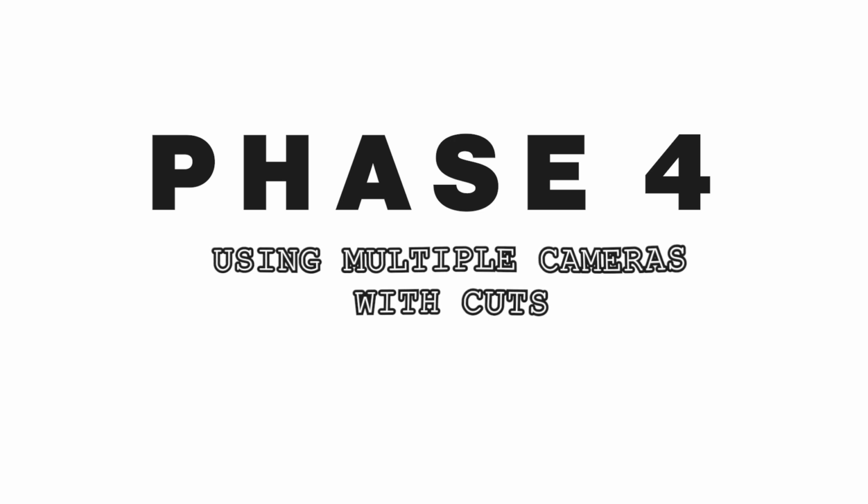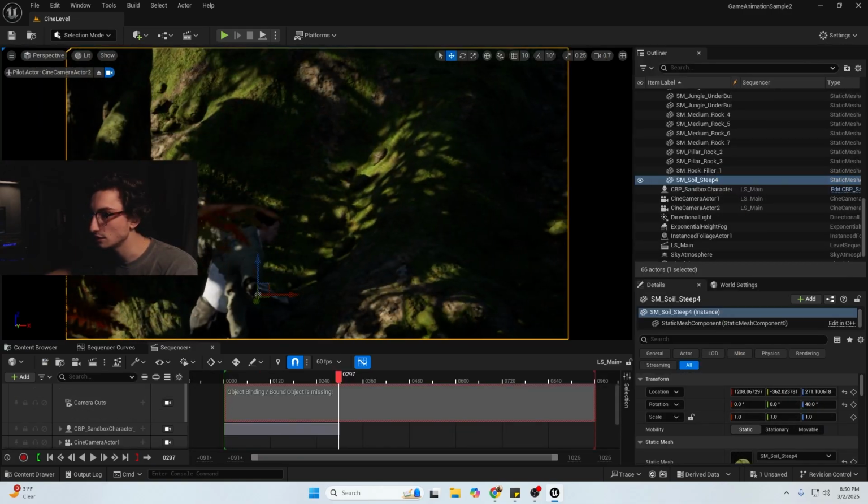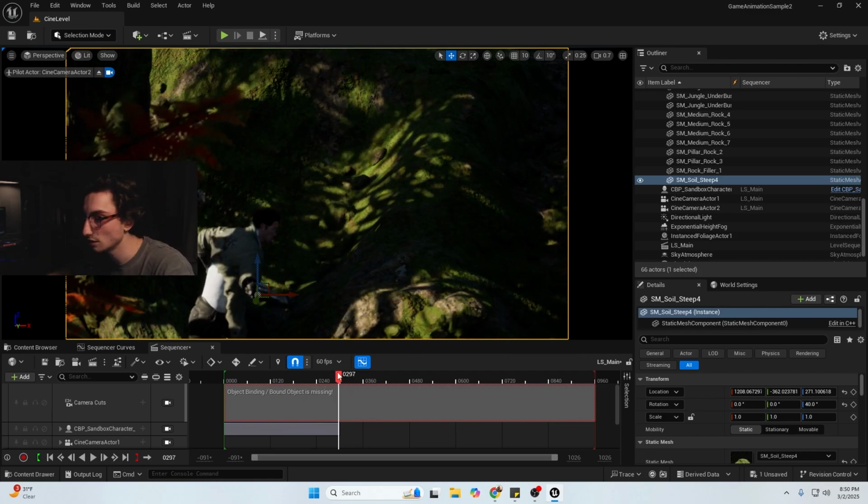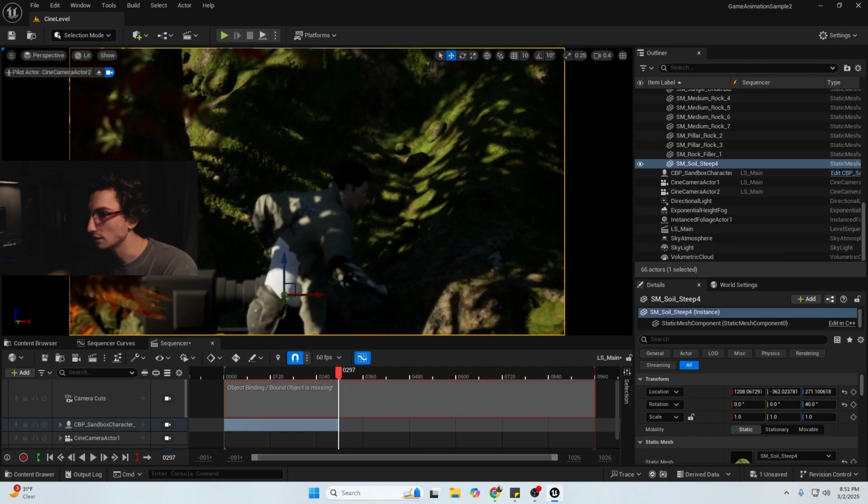So we want to create a new cinema camera, right? I think we're gonna do just like an upper shot. Well, I think I'm gonna go like here with it.